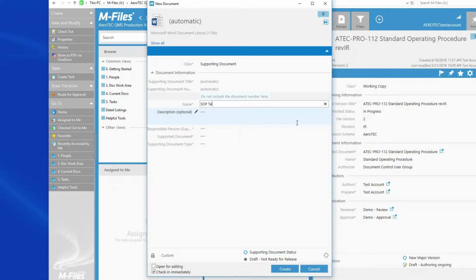The numbers will automatically fill afterwards. Next, you can add a description if you'd like. This isn't a mandatory field, but it's something that allows people to know what this document is just by reviewing the metadata. After the description's been entered, you're going to enter responsible person.